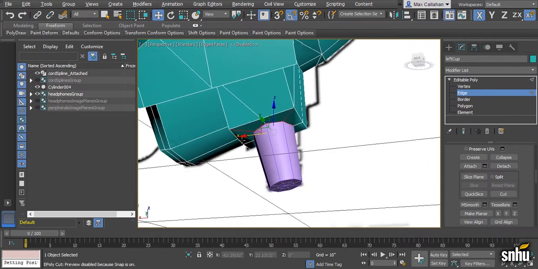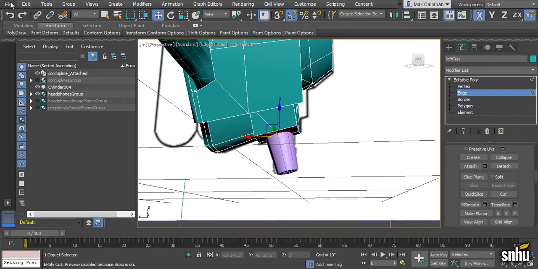Show the original cylinder. That looks good. I'll save this.